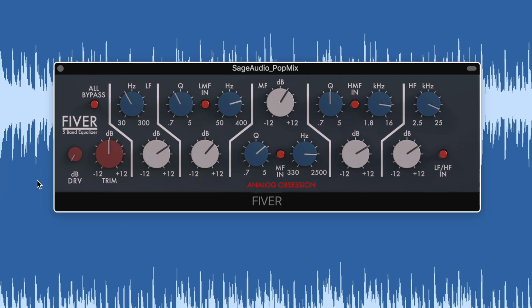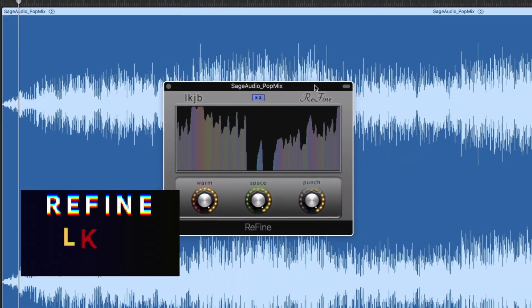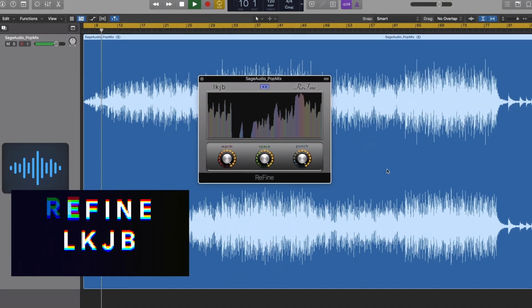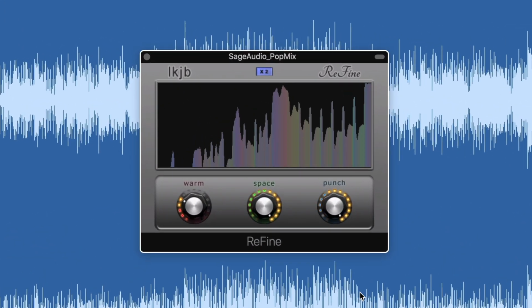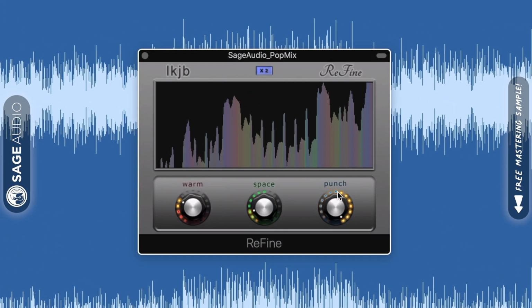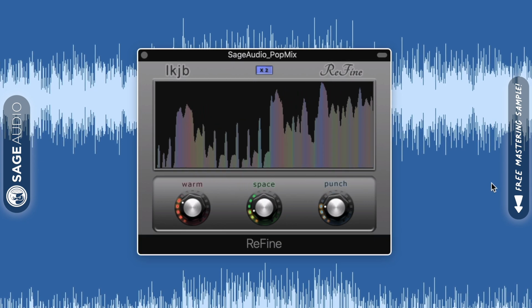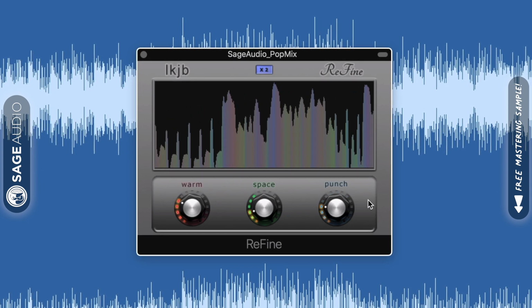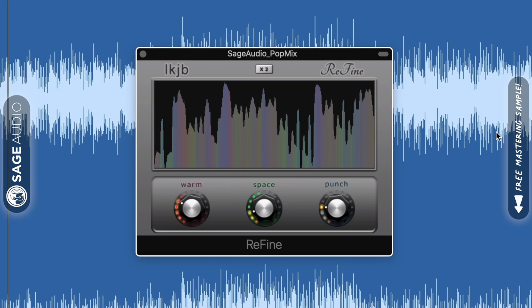The next plugin we're looking at is Refine by LKJB. Refine is an incredibly unique plugin. Unlike the other ones on this list, it doesn't fit into one category, but instead utilizes multiple forms of processing to create a pleasant effect.